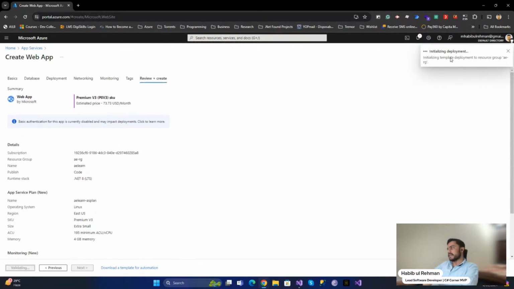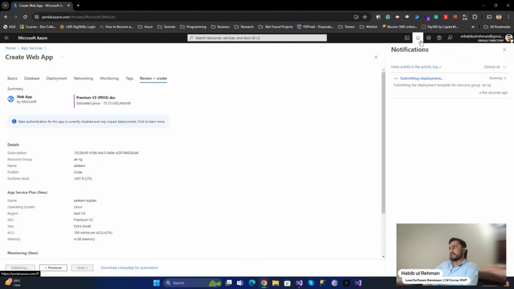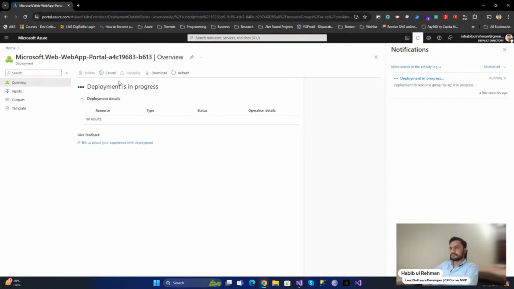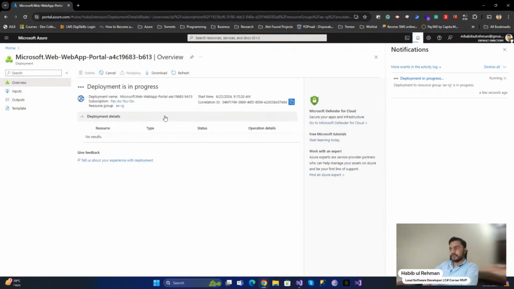So now you can see that Azure is initializing the deployment. It will take almost 4 or 5 minutes to deploy my Azure web app on infrastructure. So it will take a little bit time, so we have to wait for this. So here you can see the deployment has started, and it is showing deployment is in progress.